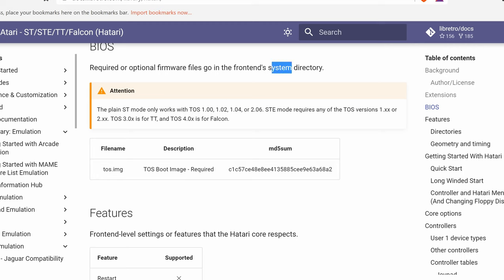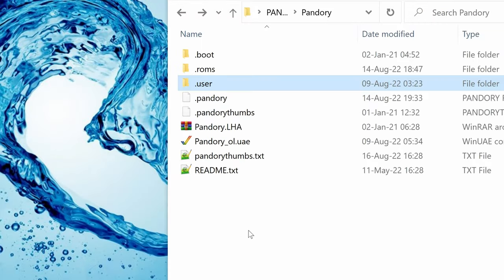Unfortunately, we cannot share these, but you should be able to pull them from your original hardware or find them elsewhere. So this emulator wants tos.img inside the RetroArch system folder. So let's go give it what it needs.